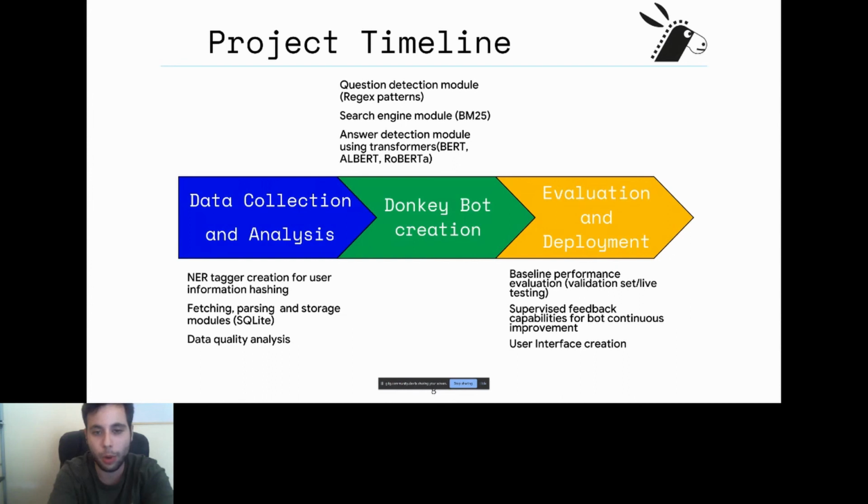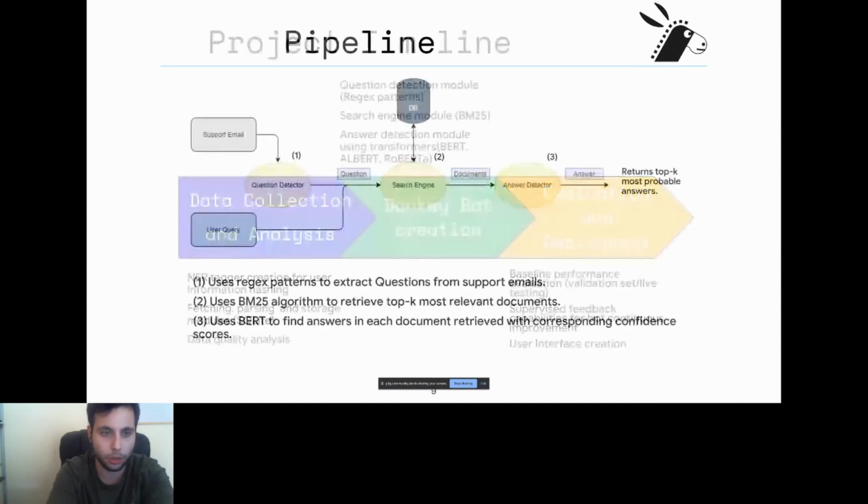So basically where we are right now, DonkeyBot is in alpha. We're on the final stage of the evaluation and deployment. We haven't tested it yet on a large enough data set to get accurate metrics. So basically, I just finished my exams in Patras. I'll now continue contributing to the project by creating a user interface, which we can use to push the bot into beta, gather more information, create a data set, and actually evaluate with statistics how it works.